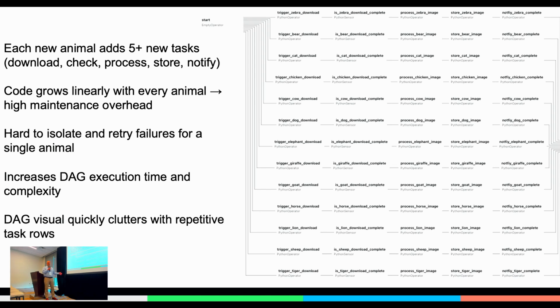And I'm sure you've seen this somewhere on the internet. I found many examples, but as you start adding more and more, this is what the graph looks like, right? The code grows linearly with every animal. It's just harder to maintain. It's harder to isolate and retry failures for a single animal. It increases the DAG execution time and complexity. And obviously, the visuals become very, very difficult to view.